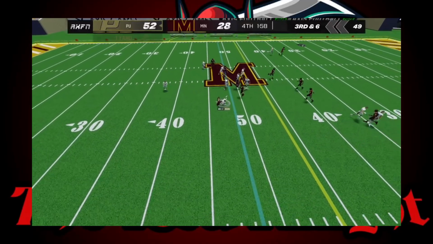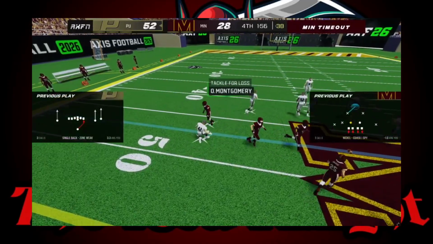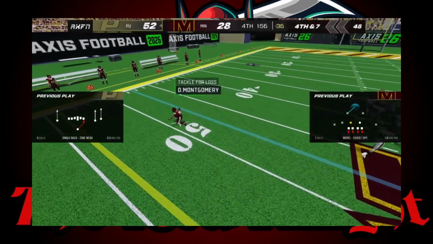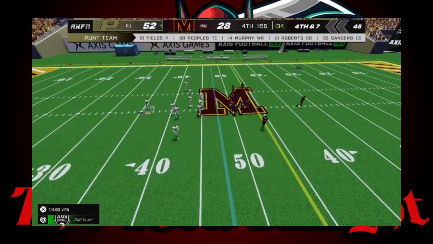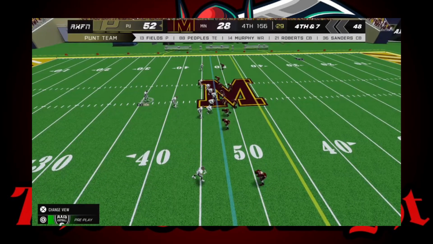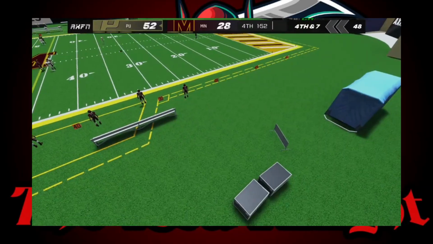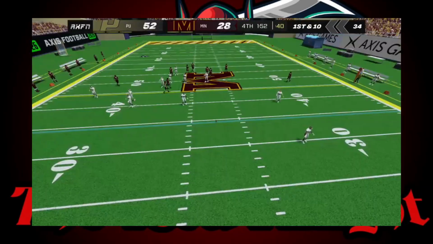Clark gives it away. Wrapped him up, brought him down. Montgomery with the tackle. Timeout, Minnesota. That will be their first of the half. That brings up 4th down. The offense sets up to punt one away. Fields kicks it away. And the punt falls out of bounds.